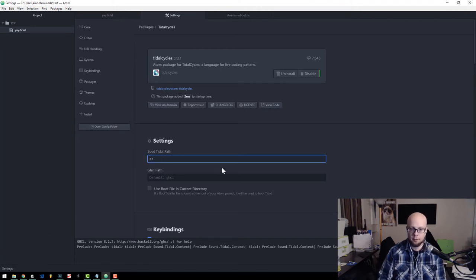So in Windows, I will type the path, and this is awesomeboot.hs. Bear in mind, I am using Windows, and if you are using Windows, you will need to escape the backslashes by typing them twice. That's because Windows is weird. And if you're using a Mac or Linux, you can be a normal person and just use forward slashes. Okay, so this should now use my custom boot file when I boot up Tidal.